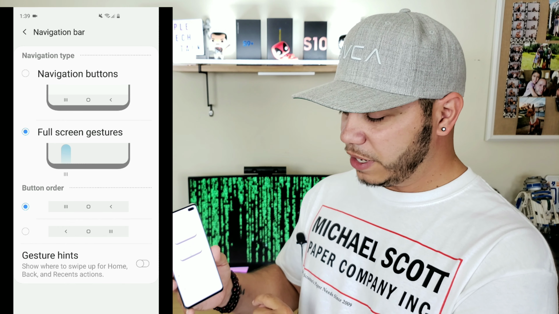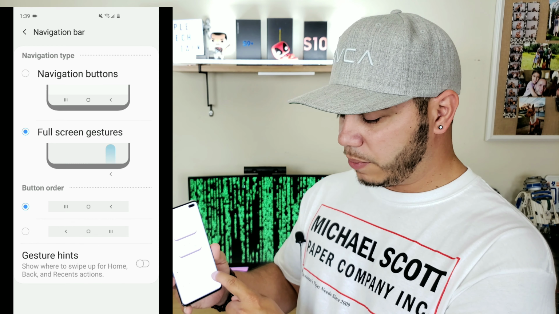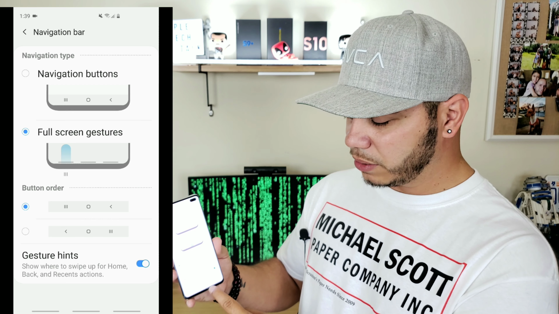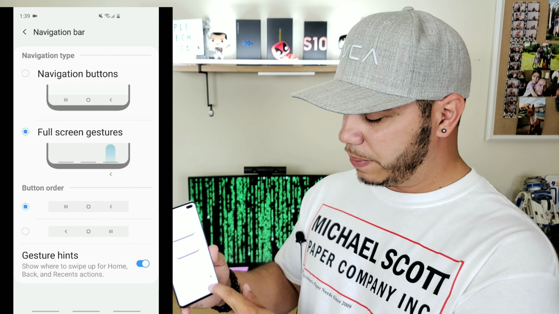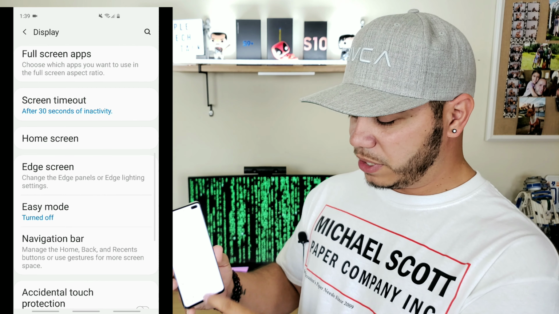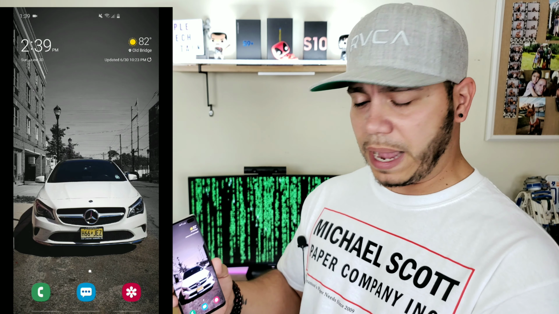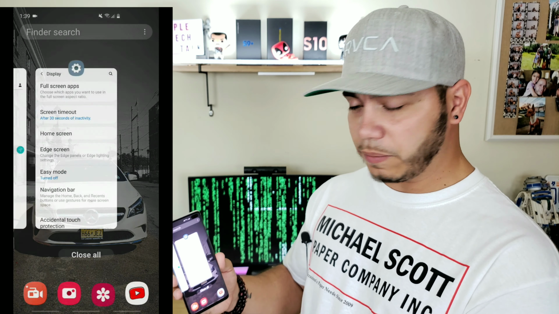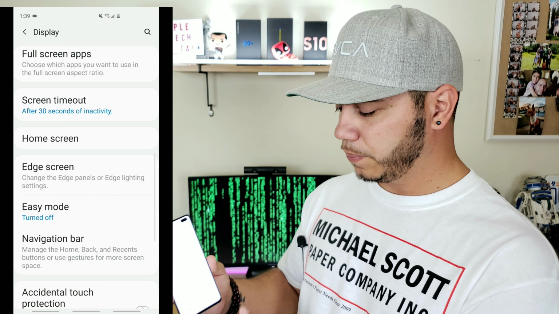So now we turn it off, and those buttons disappear, and we can actually turn on the little hint, so you see a little line. So it's really nice. You swipe up once to go back, swipe up in the middle to go back home, if you will, and swipe on the left for multitask, bringing you back to where you were.